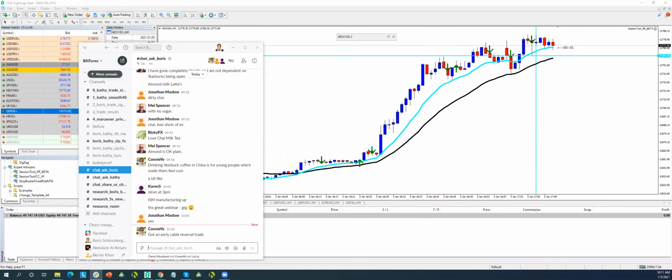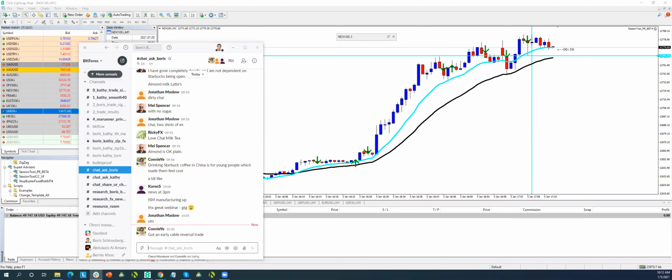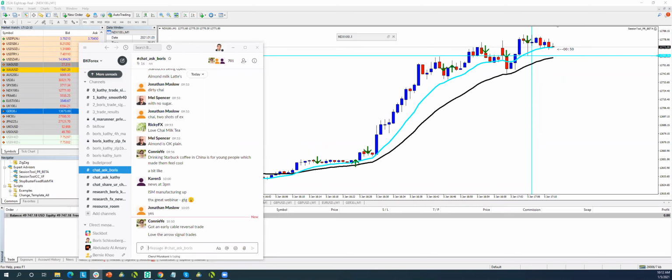We're just working on the final tweaks of all this stuff. Yeah, the arrow signal trades are awesome. Once you know how to use them and how to properly position yourself for them, they're really, really good. They make trading a lot easier.